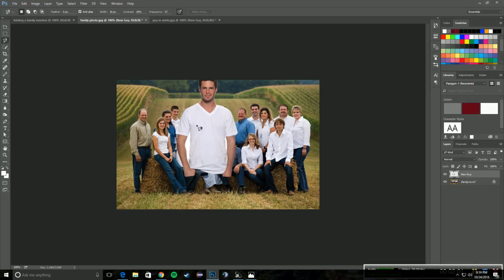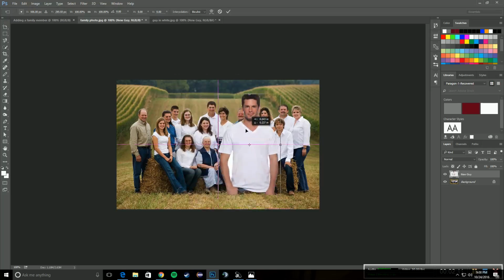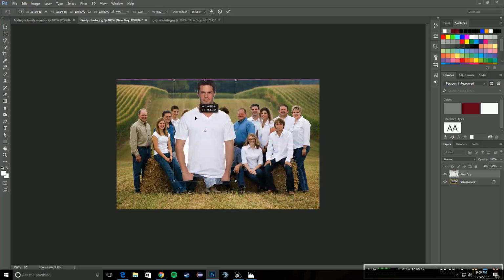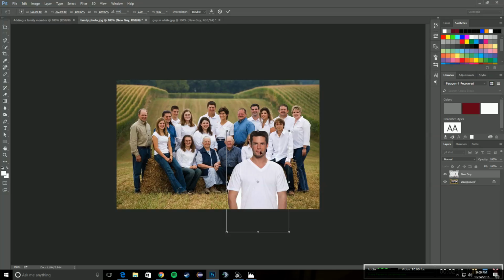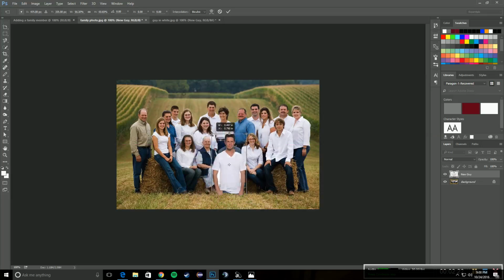So obviously he's too big for the photo. The next step is to resize him to where we want him to be. To do that, you can click Control T and drag him around, and we'll say we want him right back in between these two people right here. So we'll want to size him to about the size of the people in the background of this photo. So you can drag him over there, do a little bit of resizing.